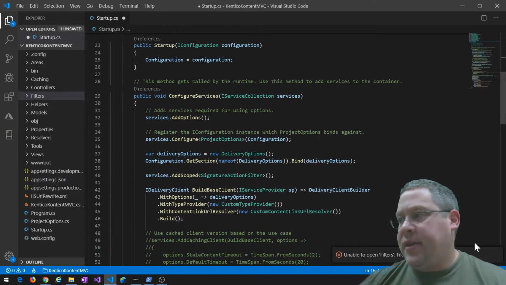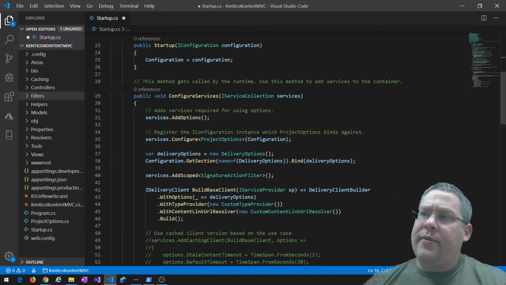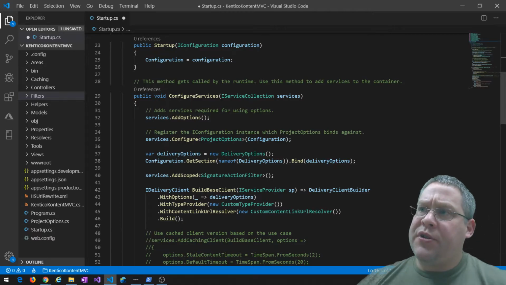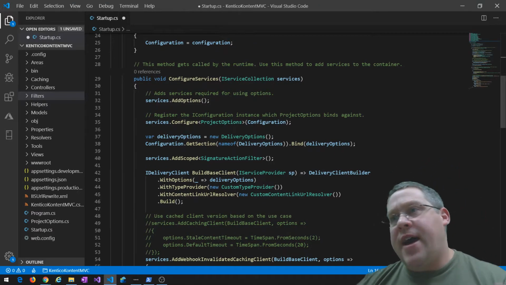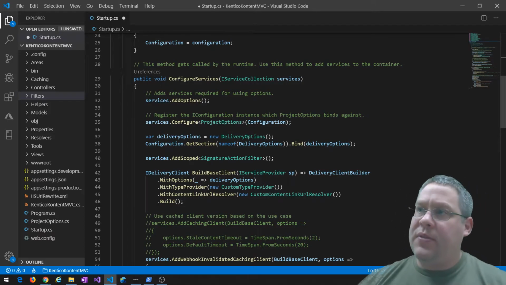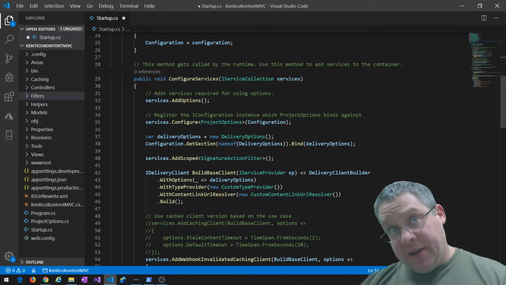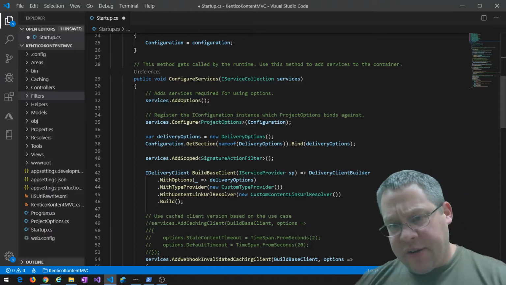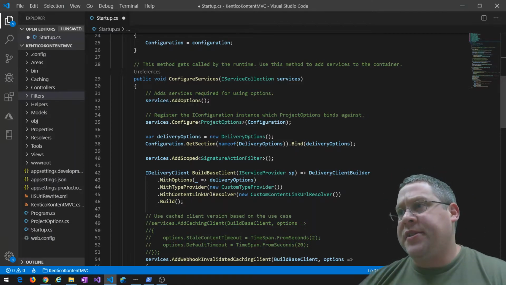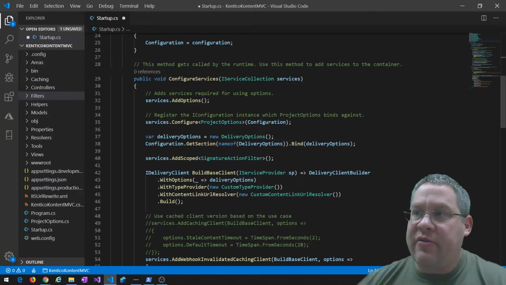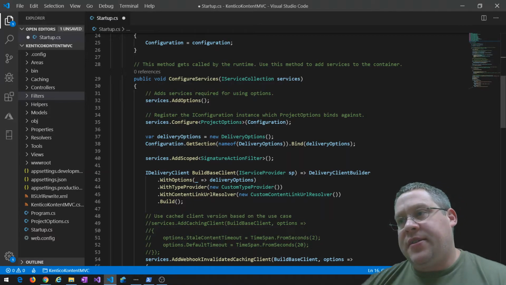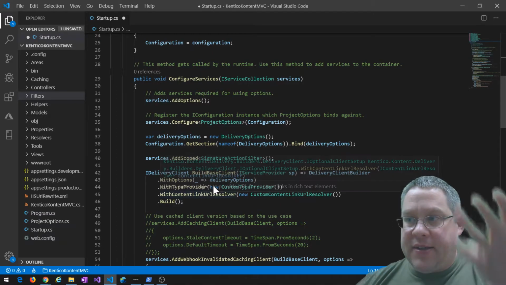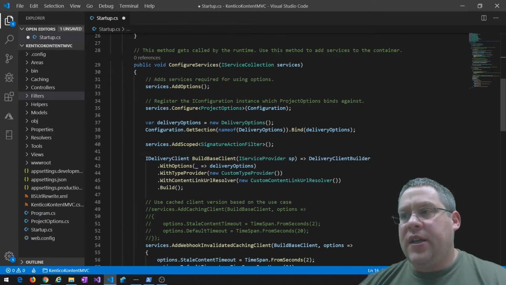And we do have a choice at this point, as there are multiple configure services calls inside this method, right? There's a call to add options, which allows the code to have the ability to read the configurations of the settings of the project. And then we've got some delivery options for how we want to handle some DI stuff and basically build up the basic delivery client. And you can see we've got a couple of things.